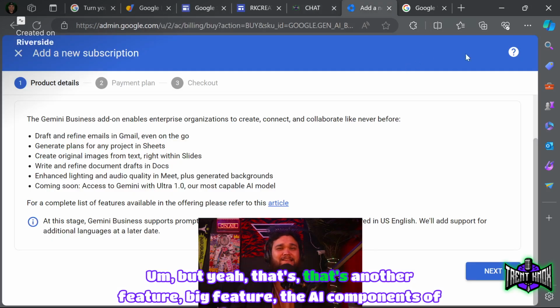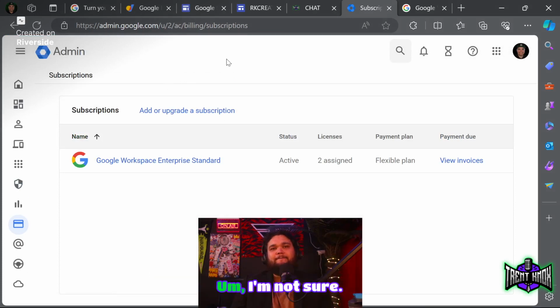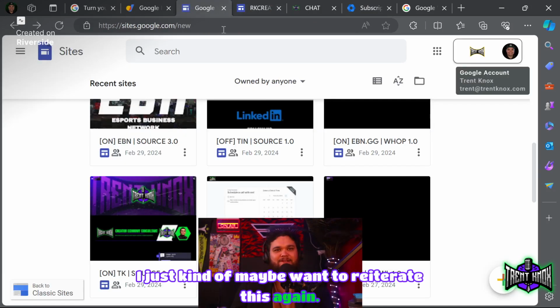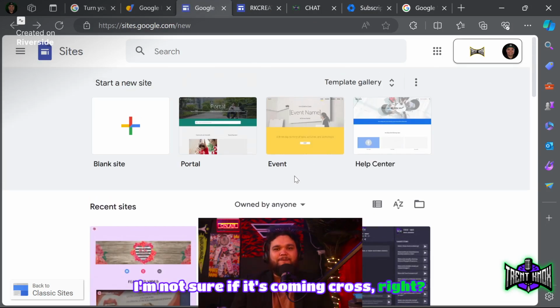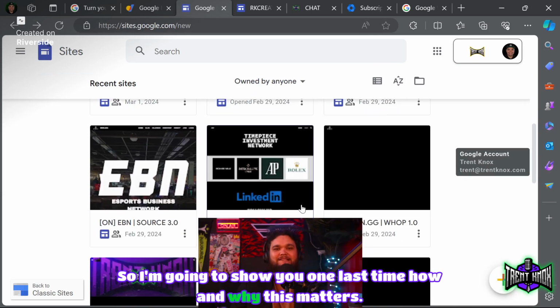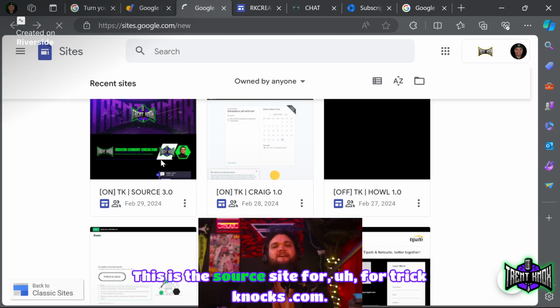But yeah, that's another feature, a big feature, the AI components of Gemini integrated into Google Workspace. I just want to reiterate this again. I'm not sure if it's coming across right, so I'm going to show you one last time how and why this matters. Okay.